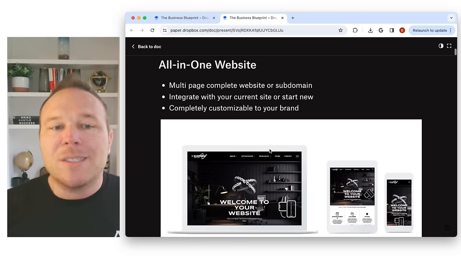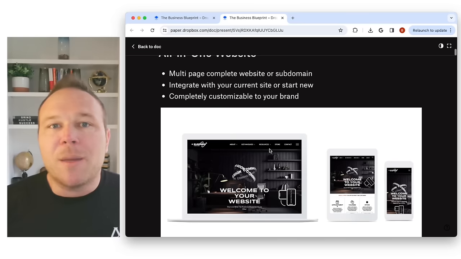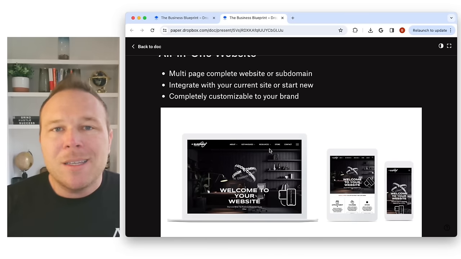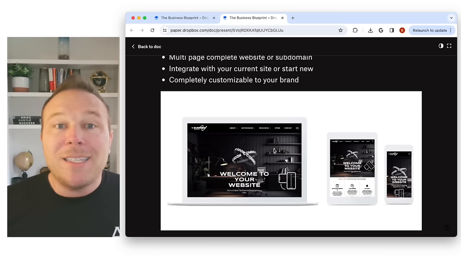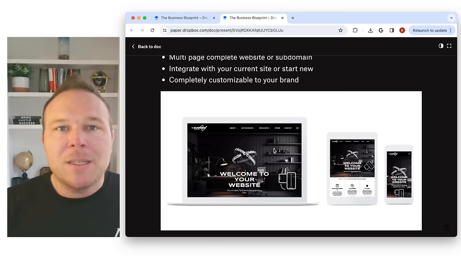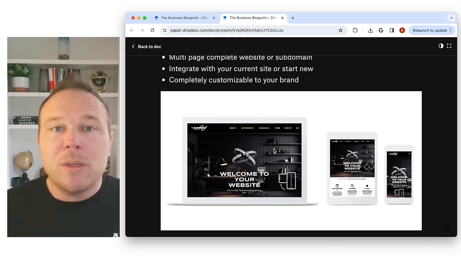So what you need first is an all-in-one website. You need something with multiple different pages. This is to build your brand authority. When somebody comes to your website, they need to easily be able to contact you, sign up for your newsletter, reach out to you, trust you. Maybe watch some videos, look at the services you offer. And of course, if you have a membership or an e-commerce store, sign up and pay you.